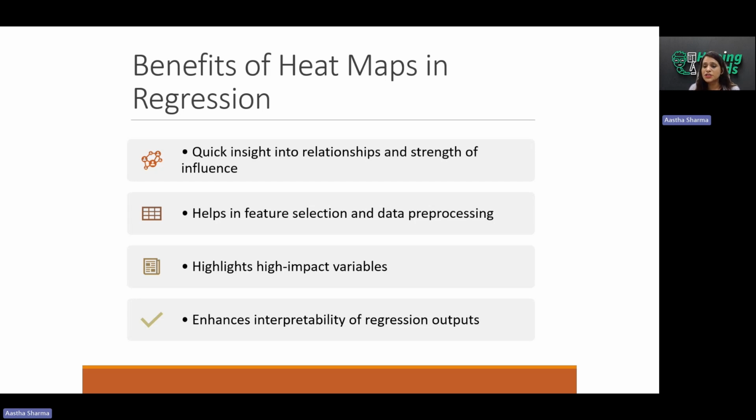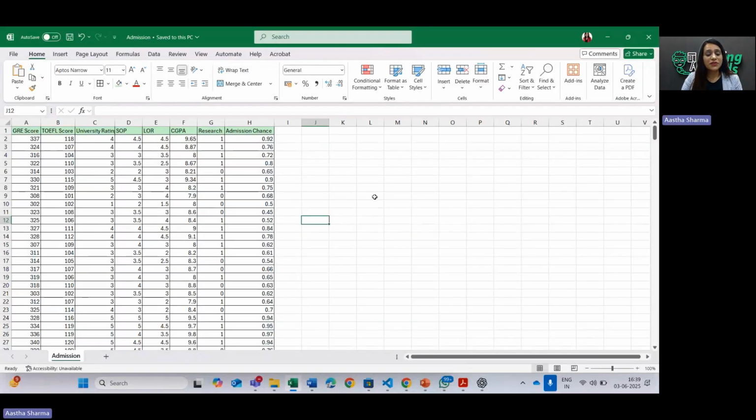Let's open our Visual Studio Code and quickly get started. First of all, I'm going to go to the data and I'm going to explain the data in front of you. Let me quickly explain the data. Let's open the sheet. Everyone, here is the sheet with which we are going to work.